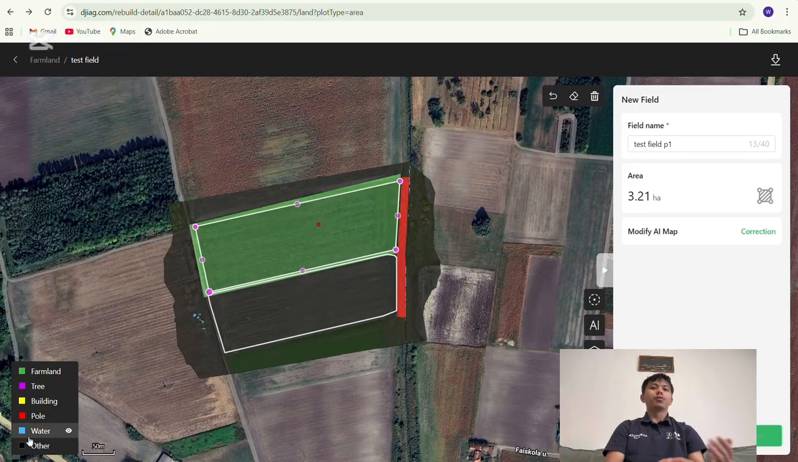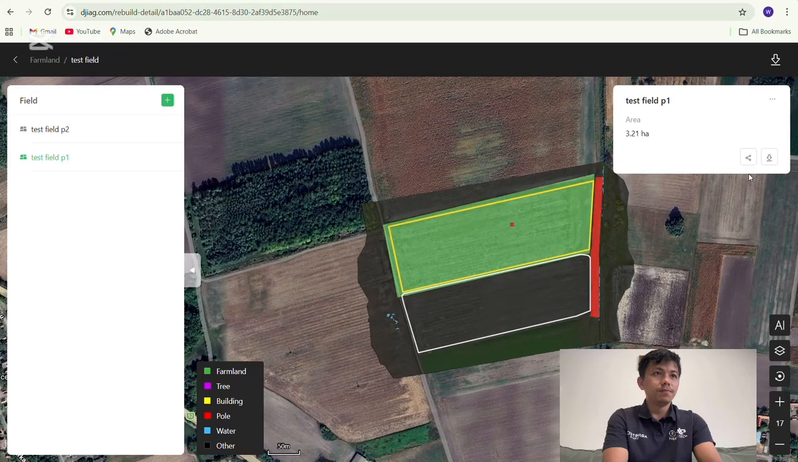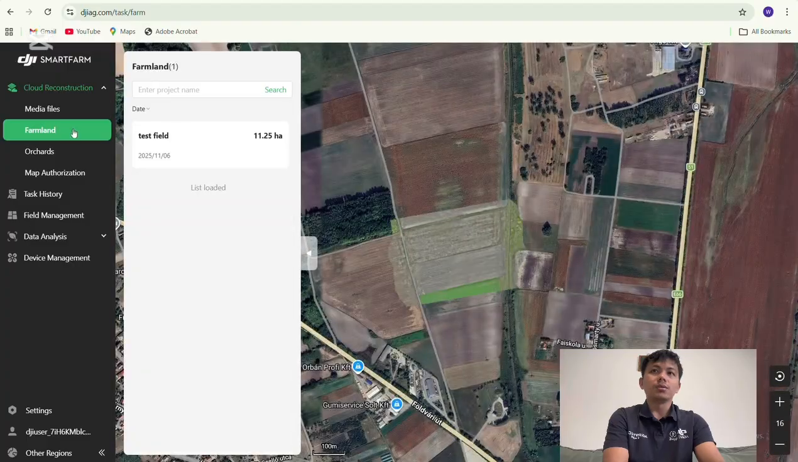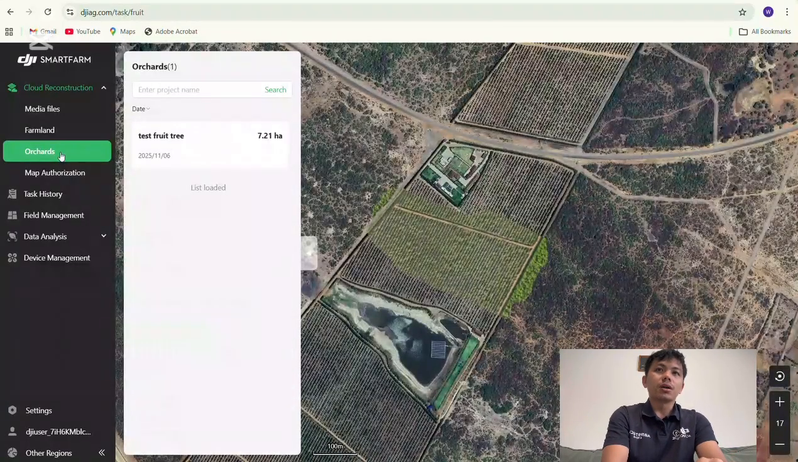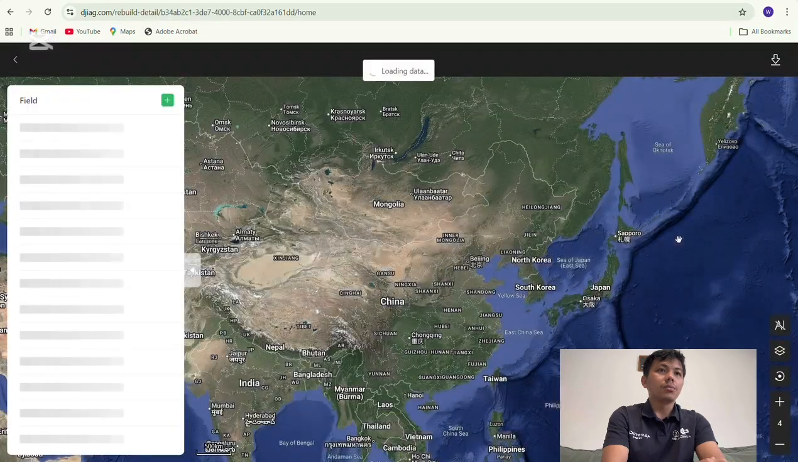Okay, if you are going for the fruit trees, you have to go in the fruit trees, but always here, this is the correction points. Many people mix this. Once you're done, you can click save, and you can share to your friends. Your friends will receive it, right? So this is how we add the modify object. If you say objects, you can go to orchard. It's the same thing. Click the orchard, route planning.